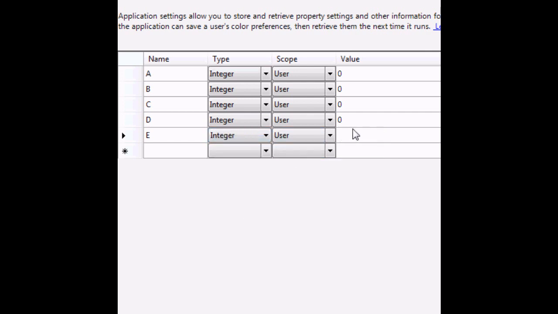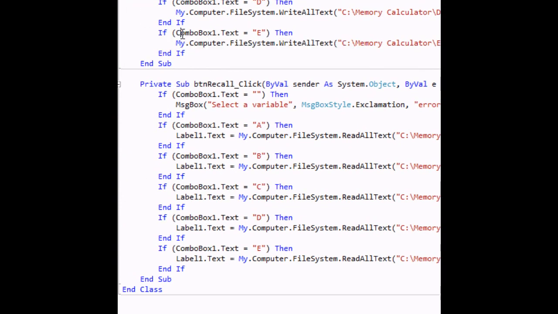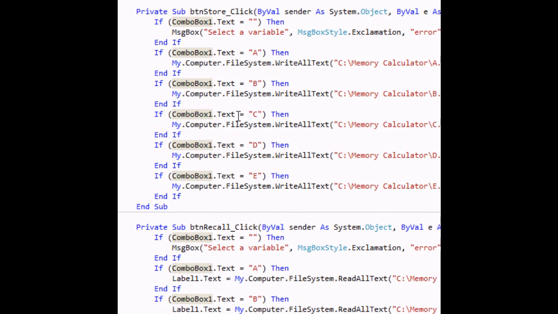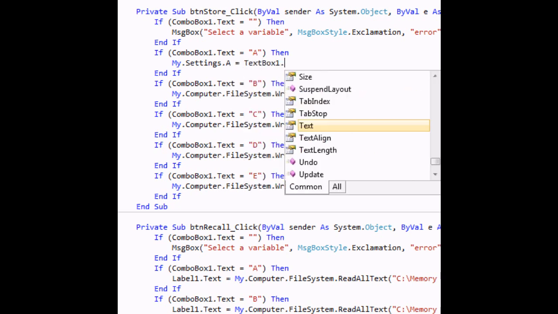Okay. Now we're going to go back to our form1.vb, and all you have to change here is, instead of this write all text, we're just going to change this to A. Oh yeah, my.settings.a equals textbox1.text. Okay.